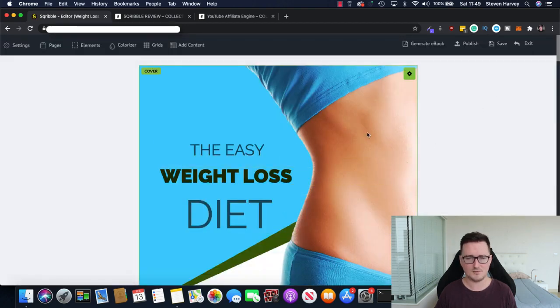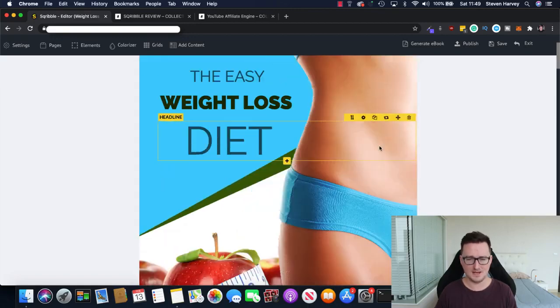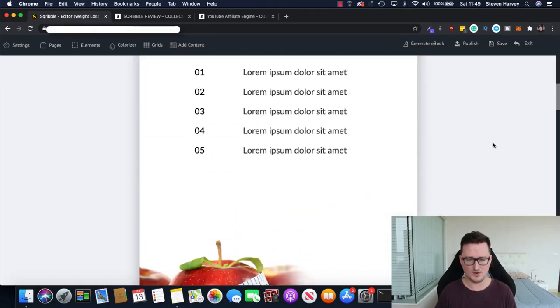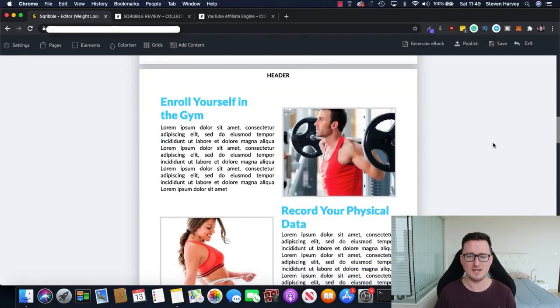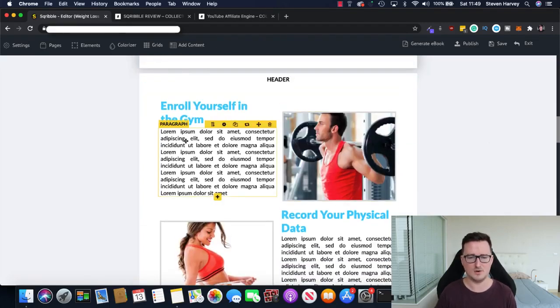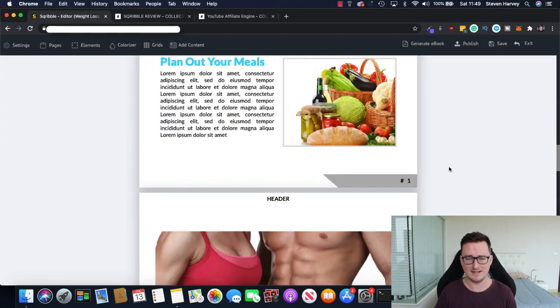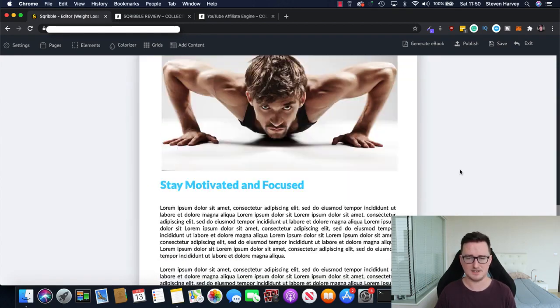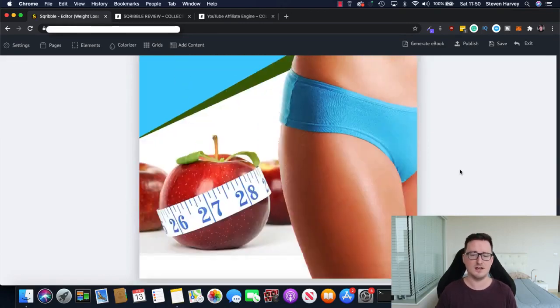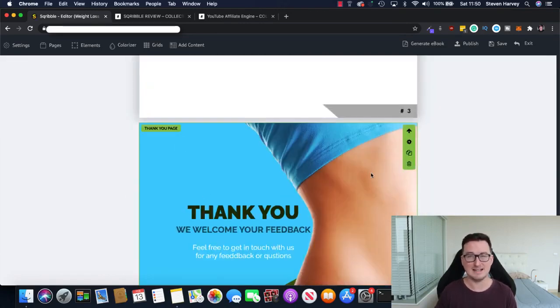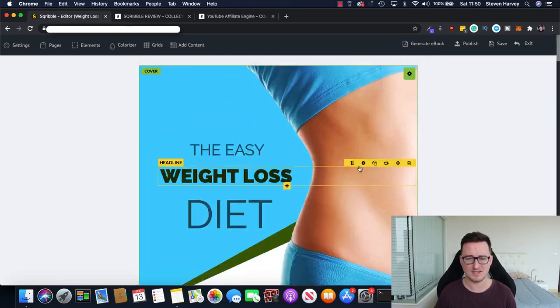Okay, so here we have the Sqribble editor, and as you can see, these are all the different pages of our ebook. Right now, this is dummy content. You can see the lorem ipsum here, but they have filled in the headers and given you the layout, the art, the graphics, etc. And you can see it looks very, very good, and you can completely edit this to your heart's content. The title, the images, it is up to you.